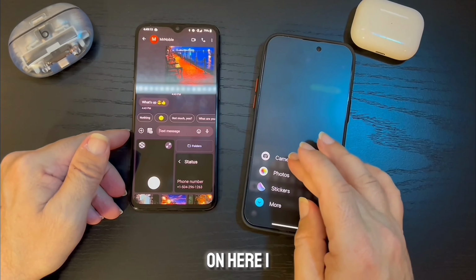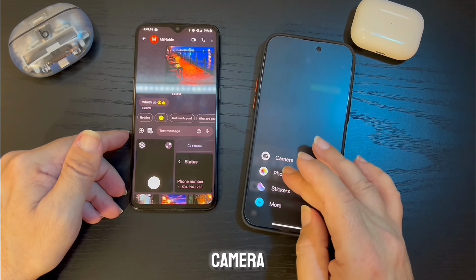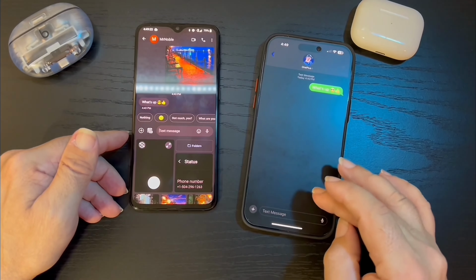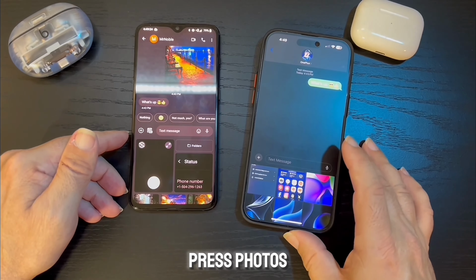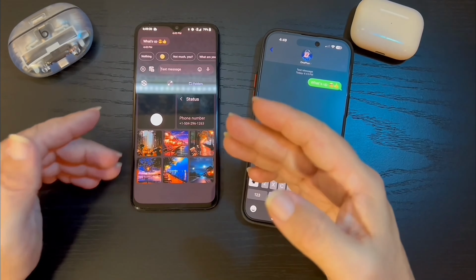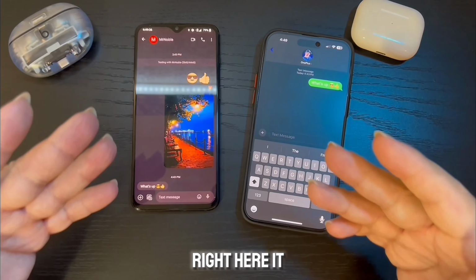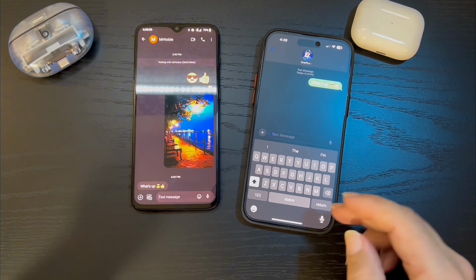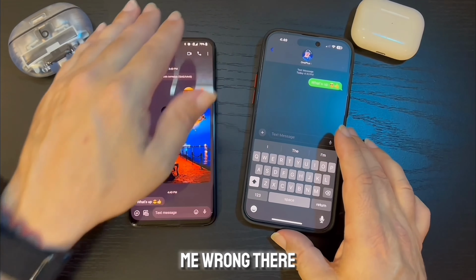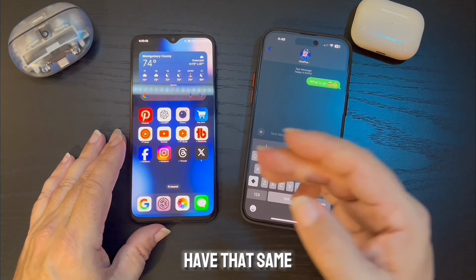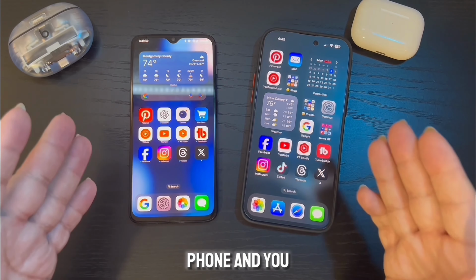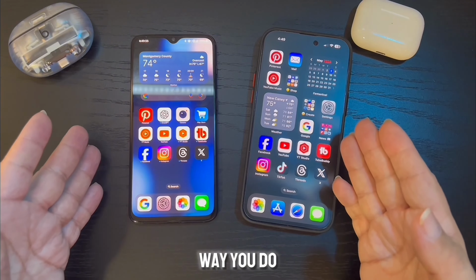On here, I have to press camera or I have to press photos. So I get everything right here. It looks nice. Yeah, iPhone is iPhone, Android is Android, so don't get me wrong there. But if you want to have that same experience that is on an iPhone, on an Android phone, and you want to have the best of both worlds, this is the way you do it.